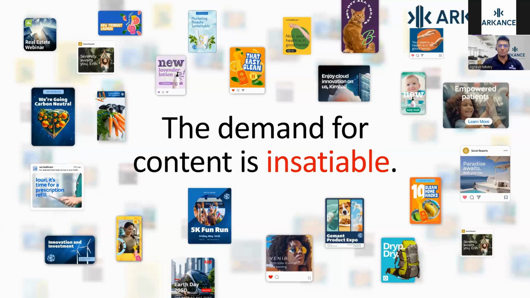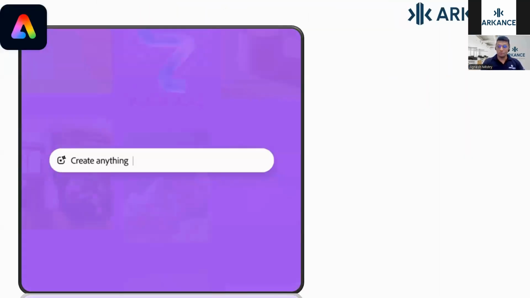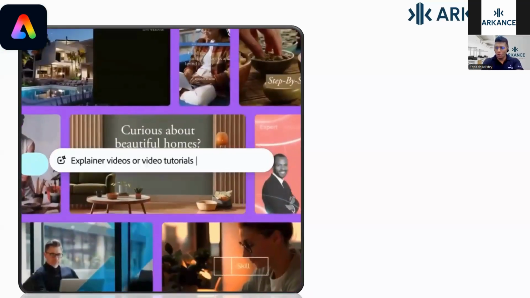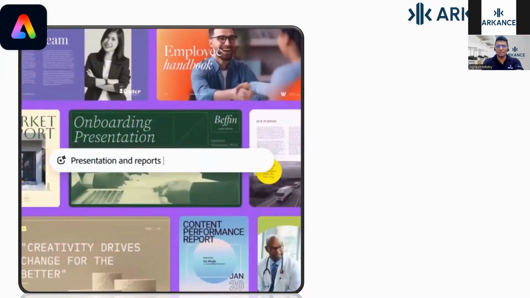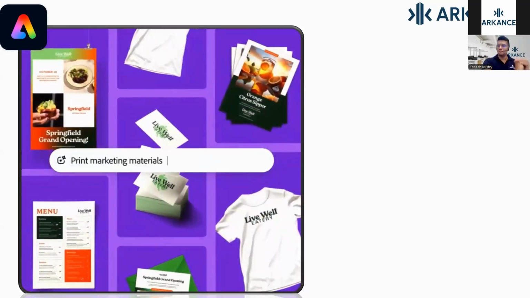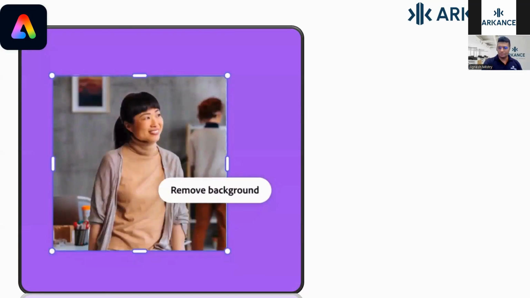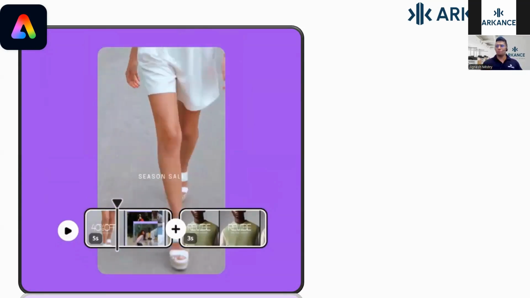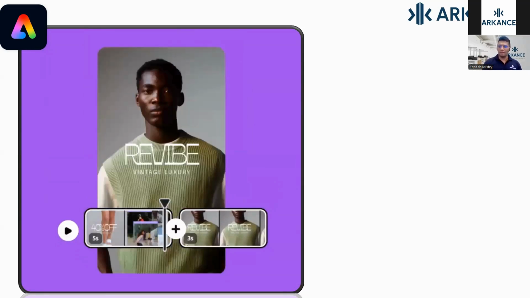if you need digital content in a very quick manner, there are tools available in the market. But when it comes to Adobe, we have something known as Adobe Express. This is Adobe Express. It is a kind of cloud-based software. You may not have to install anywhere.